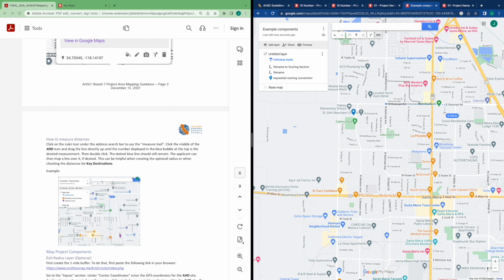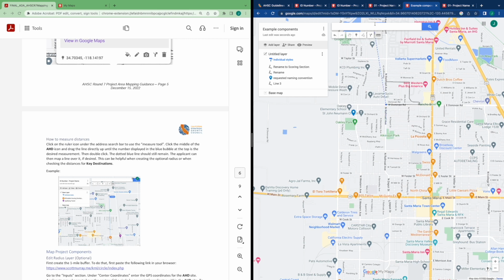If I click once, I can continue going down a certain path, similar to how we do when we draw a line. If I double click, the line still stays there as a reference. We can add still a line and it would still stay there. I'm not going to save this one since it's just an example, but that allows you to do that. Once you click away from that, it will disappear. So that is a helpful tool just to use as a reference for distances and to measure how long a certain segment is and things like that.